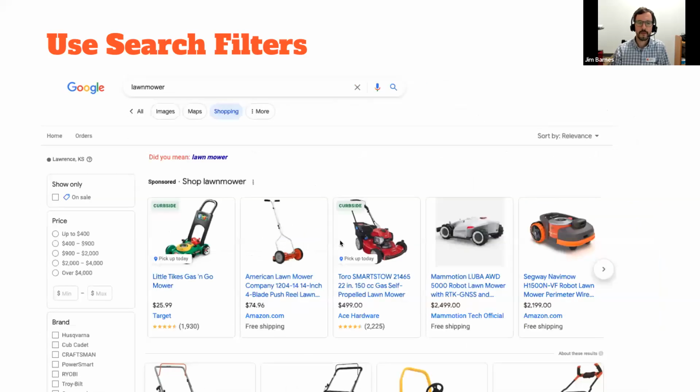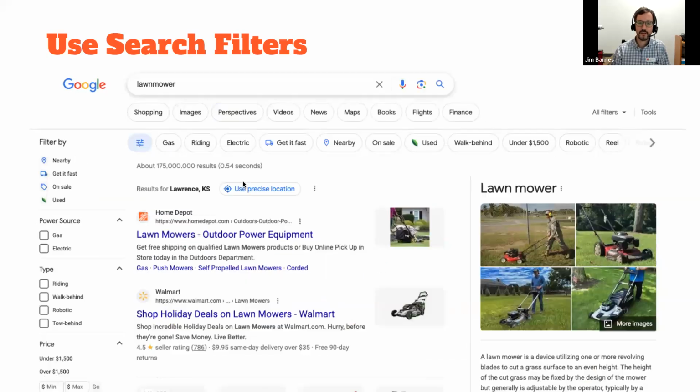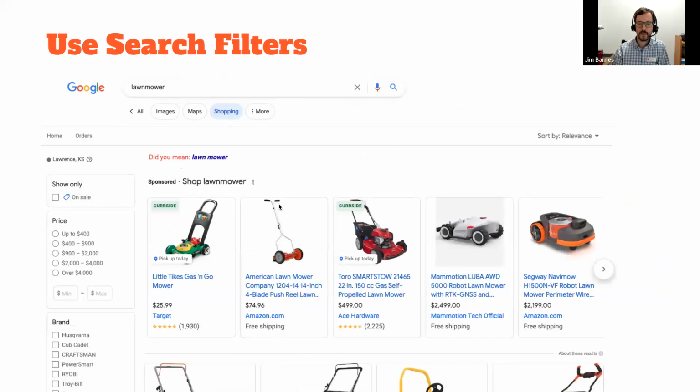And then this is an example of, actually, this is images. Let me see here. I'm a little confused on my screenshot. This is just typing in lawnmower. It looks like that. It gives you general results. And then if you click on shopping, it looks like this. So you can filter by price and by brand, and these are just screenshots, so I can't really scroll down the page, but you get the idea.